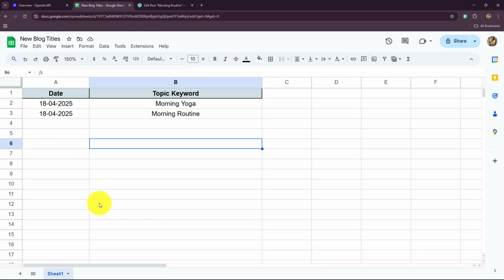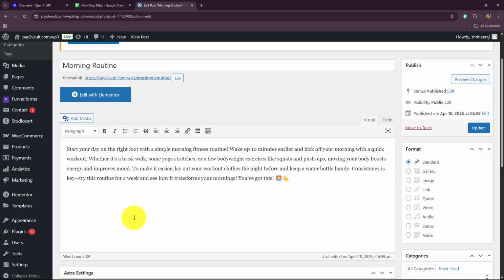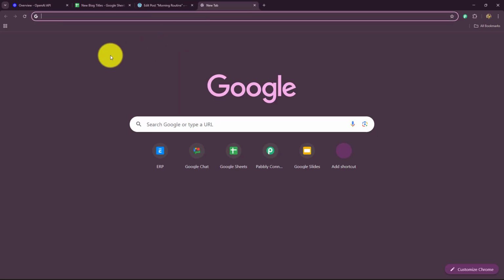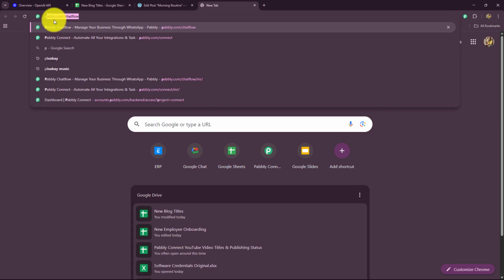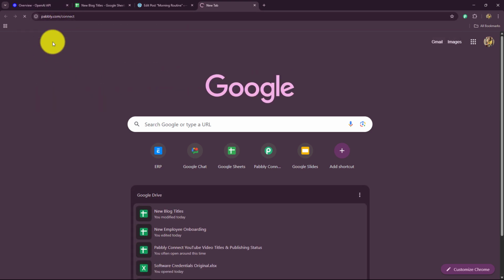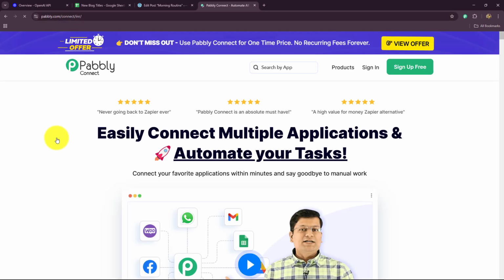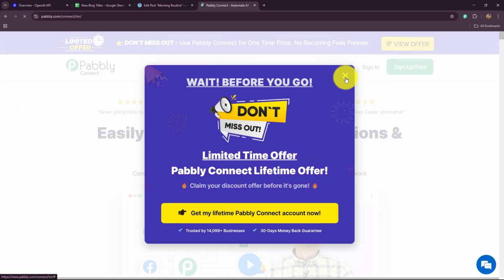So in order to automate this entire process, we are going to build the connection between Google Sheets, our AI agent and WordPress. Let's get started to learn this entire process without any coding and programming skills. In order to start the process, first of all, you have to open your browser and you have to type pabbly.com/connect in your browser, which will take you towards the landing page of Pabbly Connect.